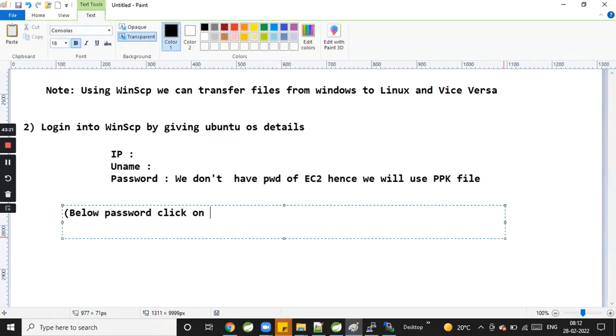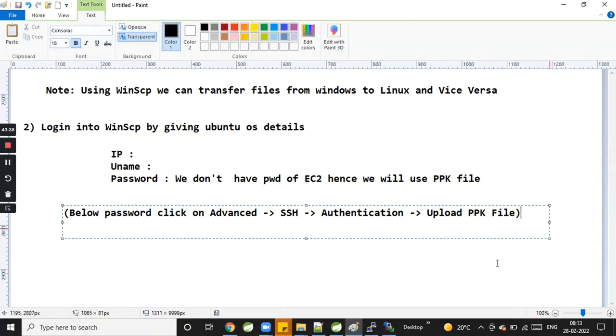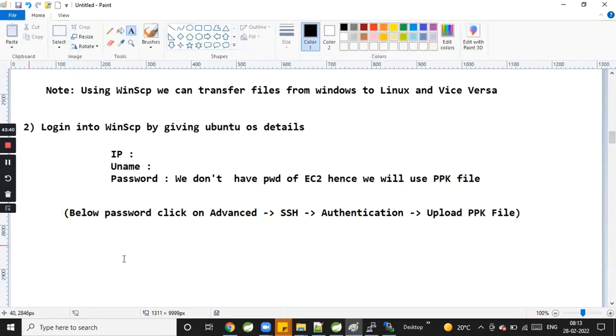Click on Advanced, SSH, Authentication, upload the PPK file. Okay. Next one.